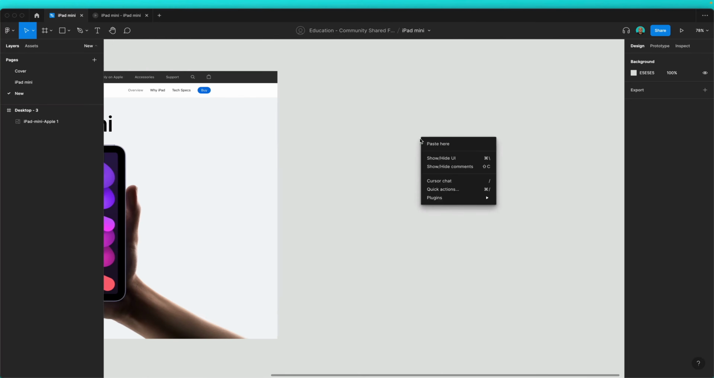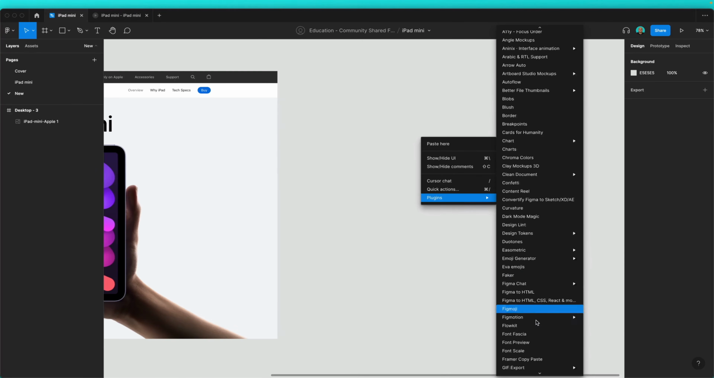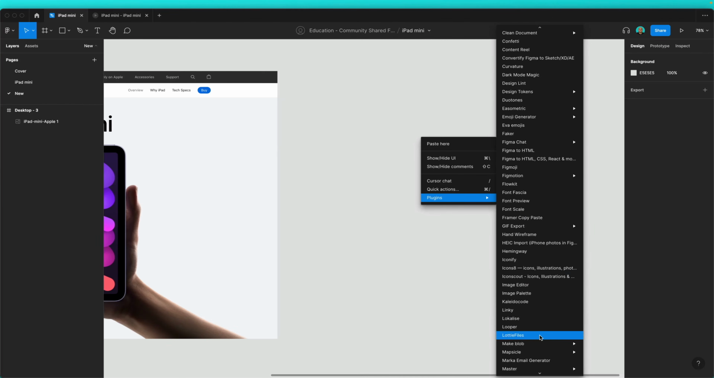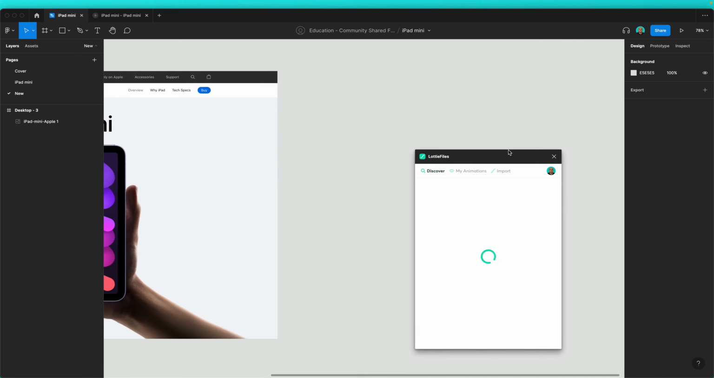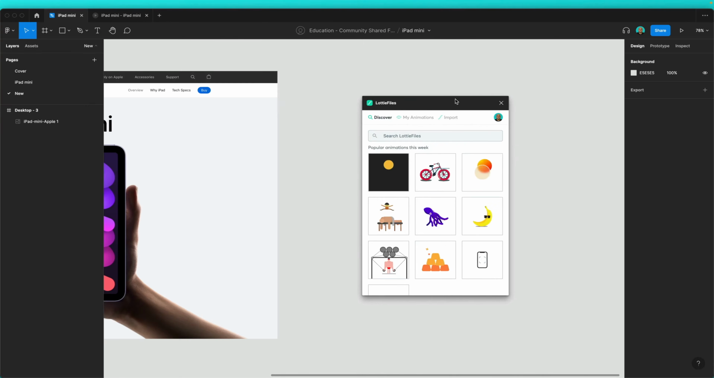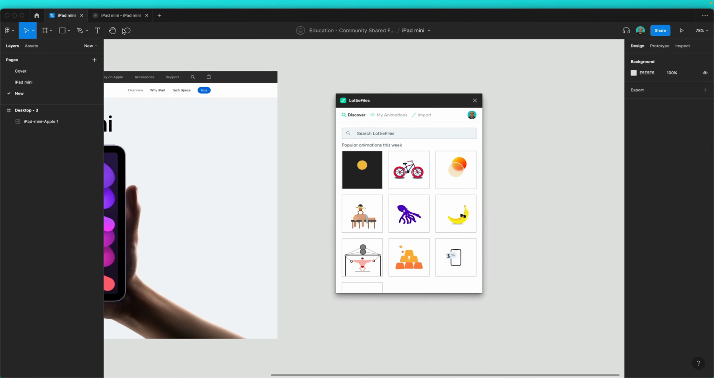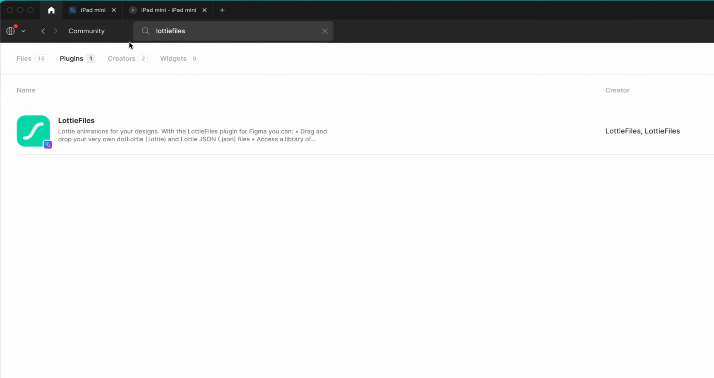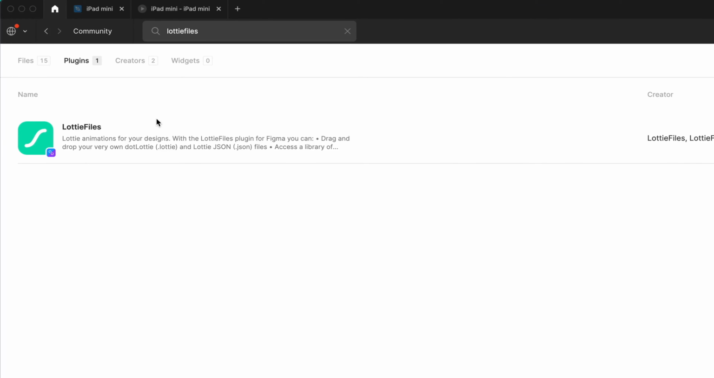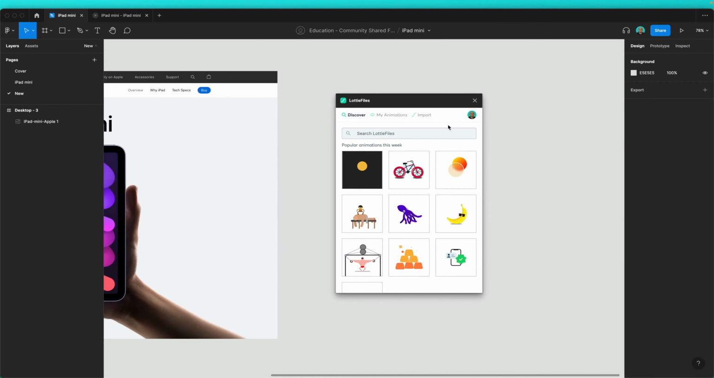The only thing I will do is to right click and look also for the LottieFiles plugin. There you go. And in case you don't have the LottieFiles plugin, it's really easy to find it. The only thing you need to do is to go to community and search for LottieFiles, and boom, you have the plugin over here.